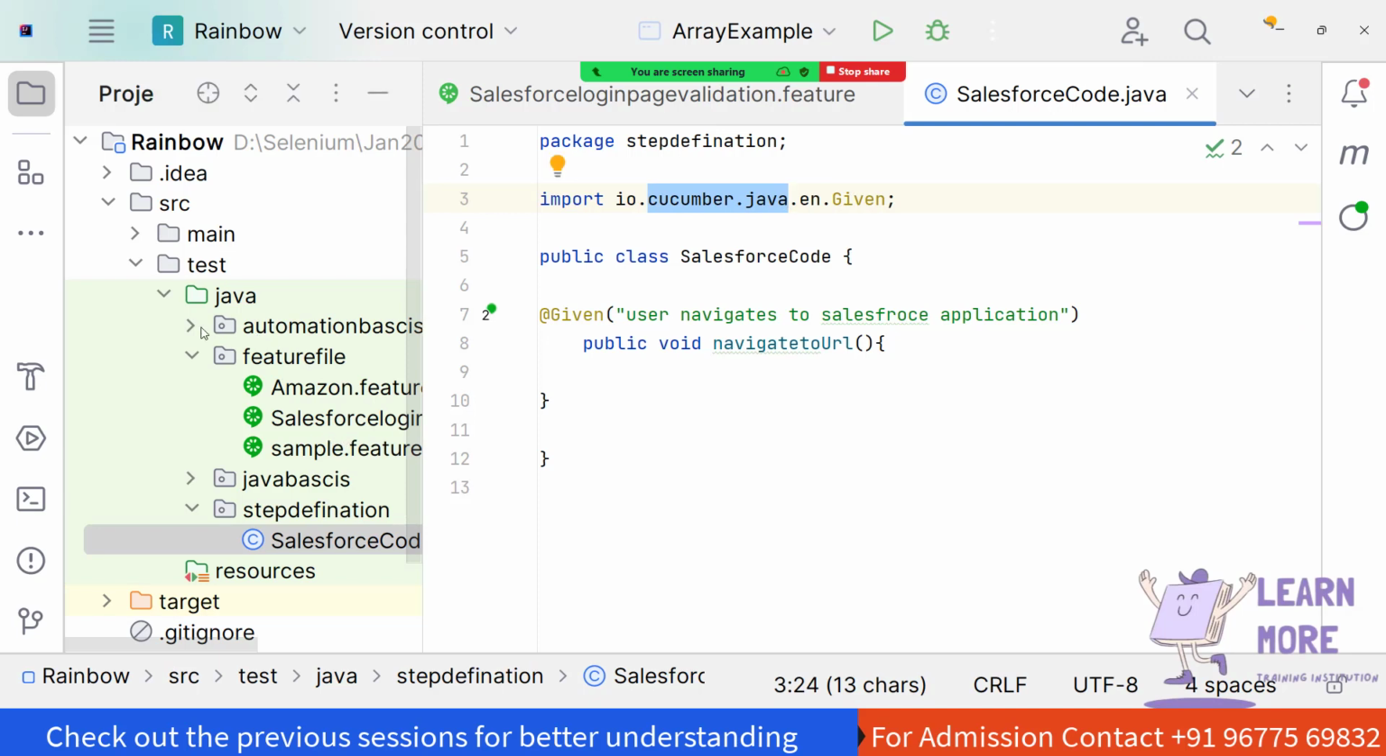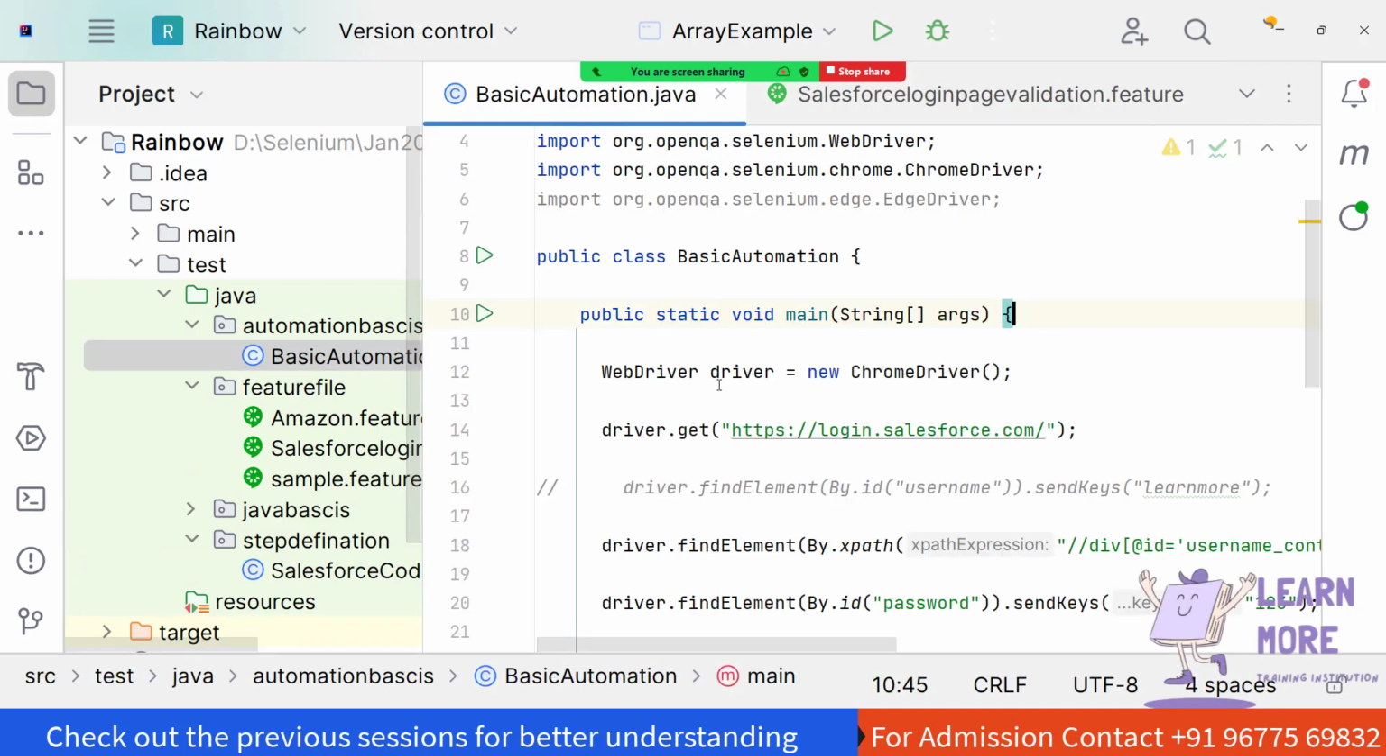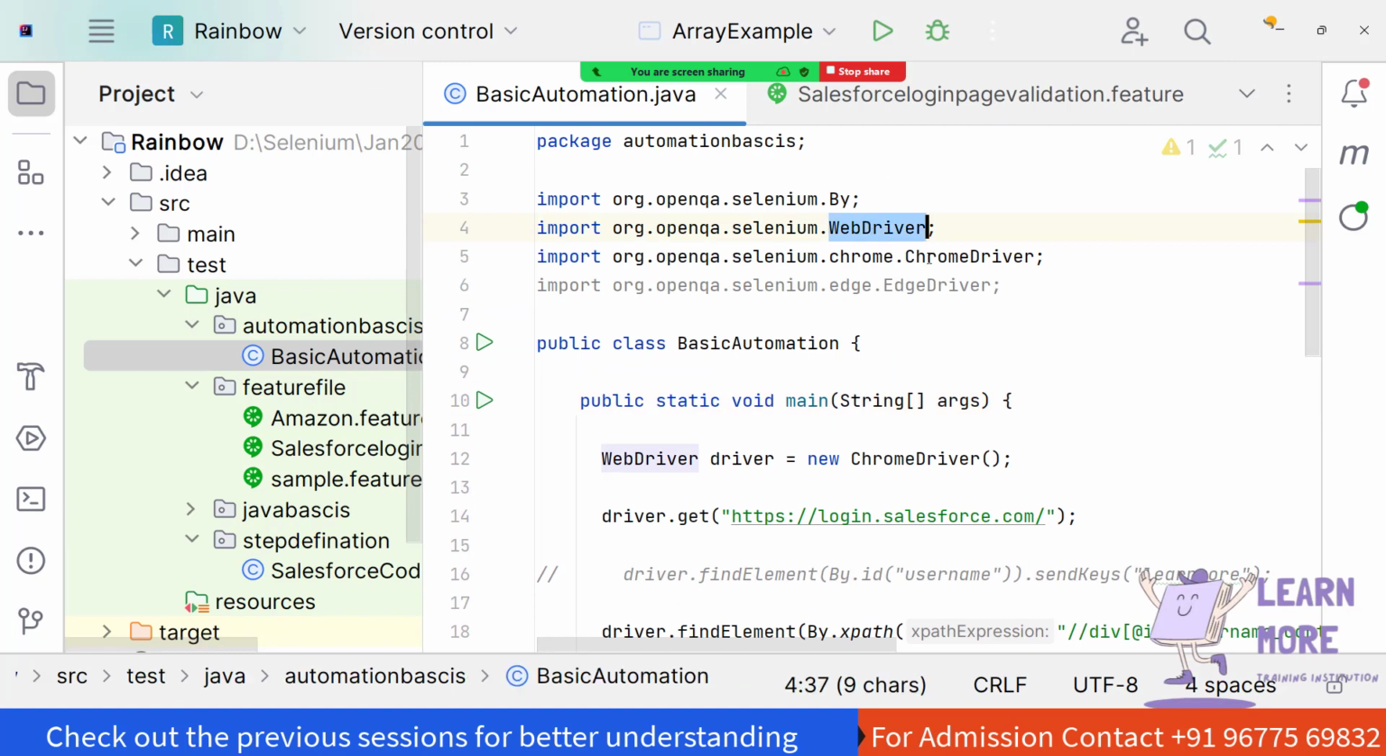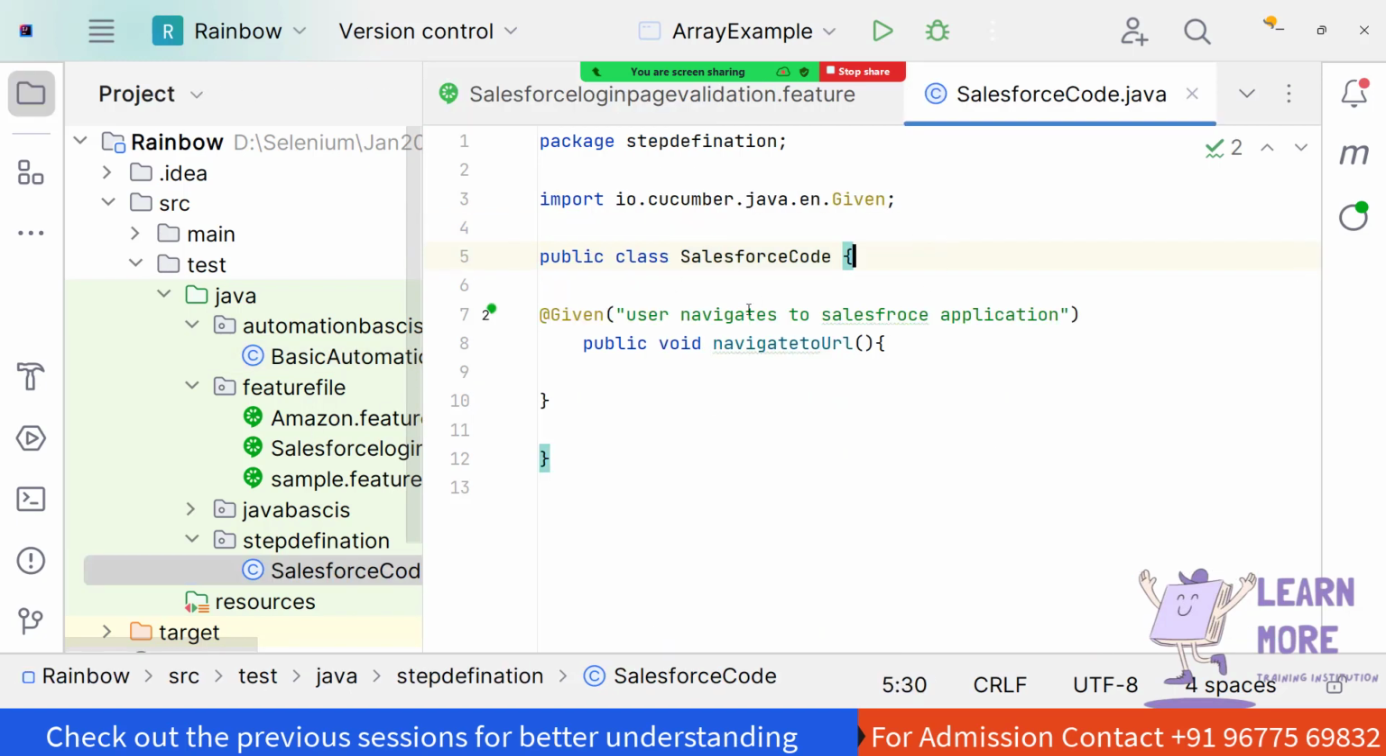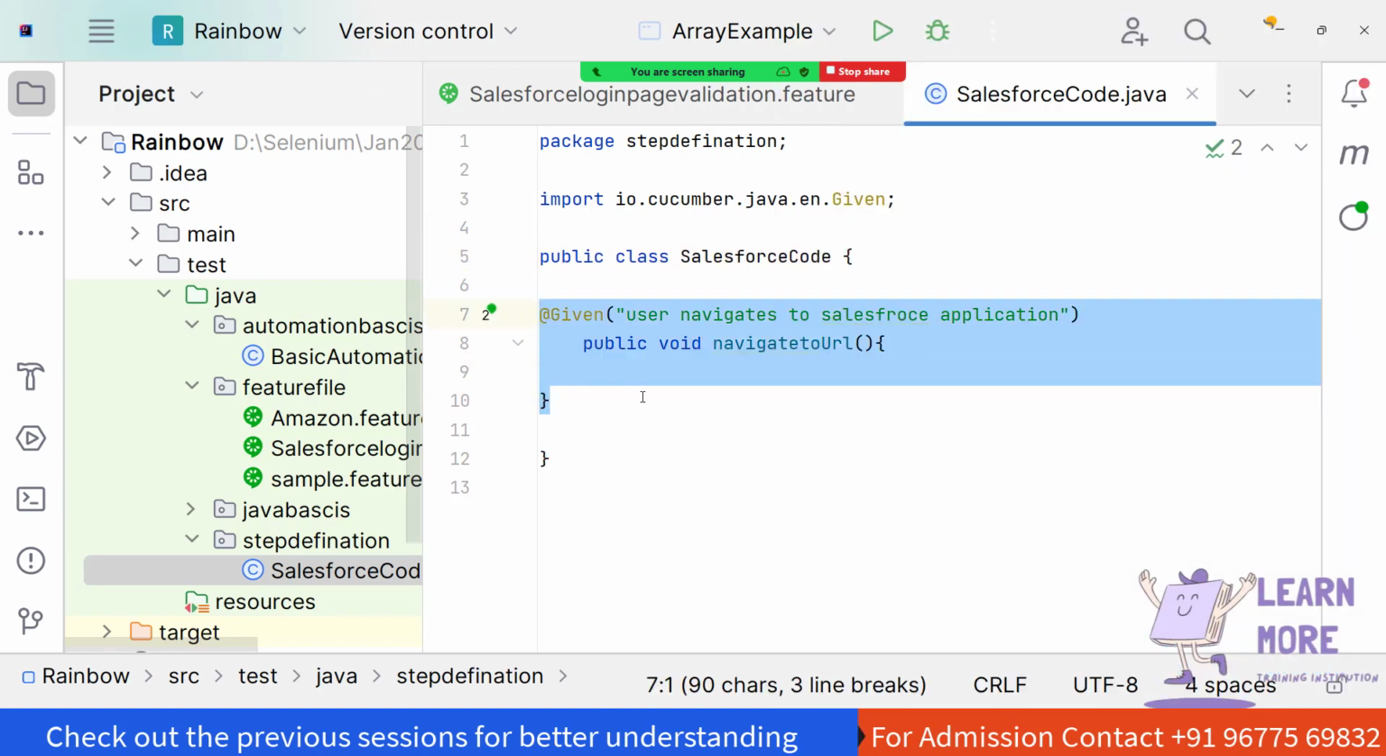Whereas if you observe, we have used a few keywords like WebDriver and ChromeDriver. Where are they imported from? They are imported from Selenium. So even from the import statement, you can get to know from which jar file it is imported. Now we have mapped the given statement.